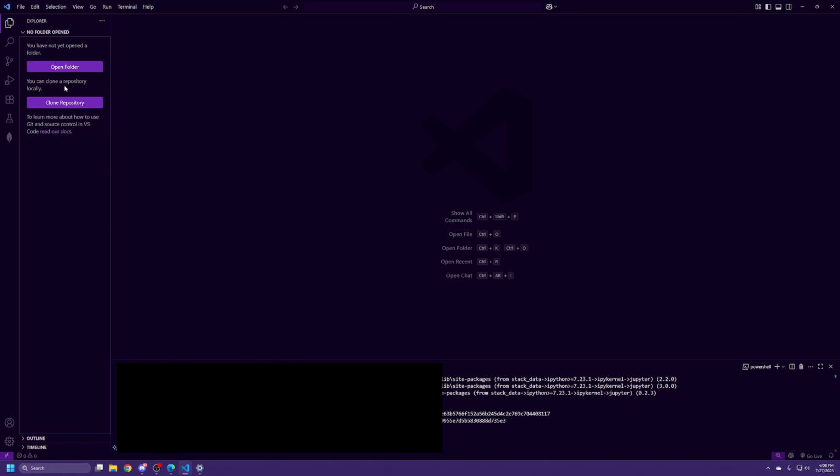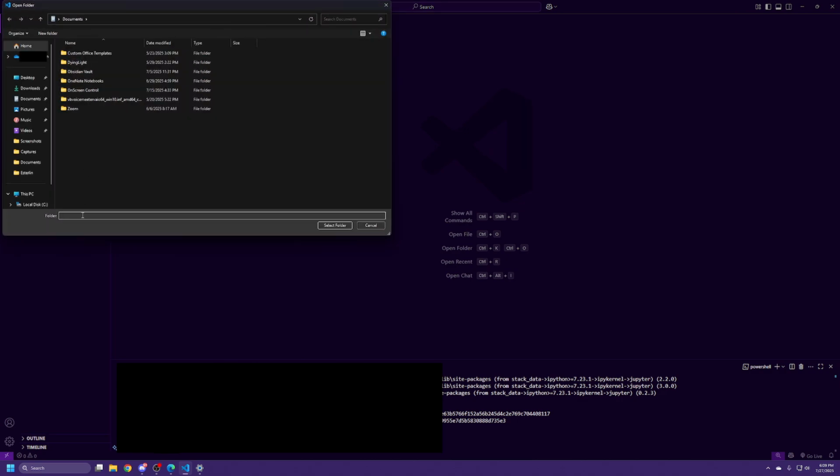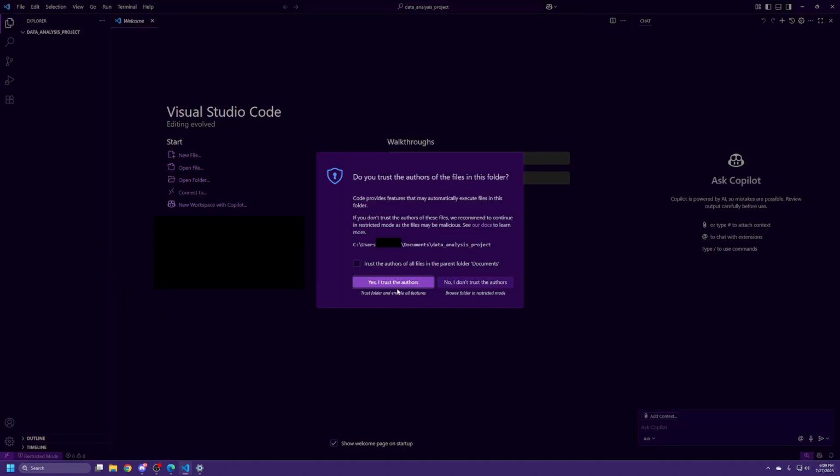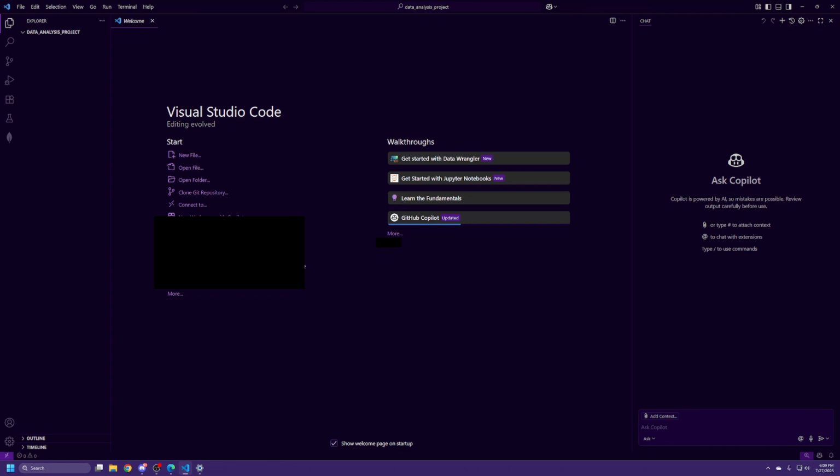So whenever you're ready for the next part, we'll do open folder. Then after that, we will create a folder, and we'll name it data_analysis_project. And then we click on that and select that folder. Yes, I trust the authors, because that's just me.